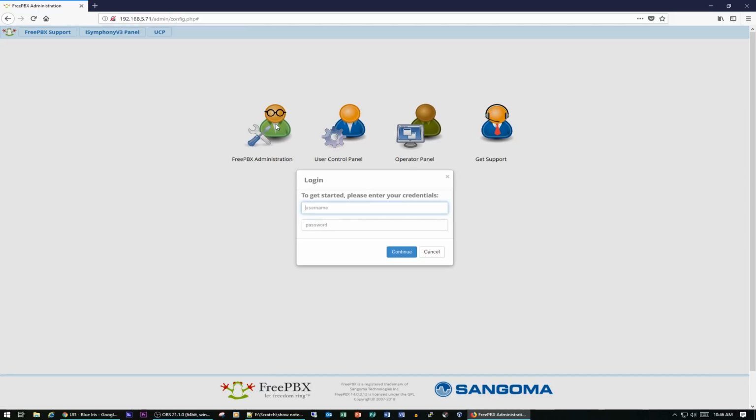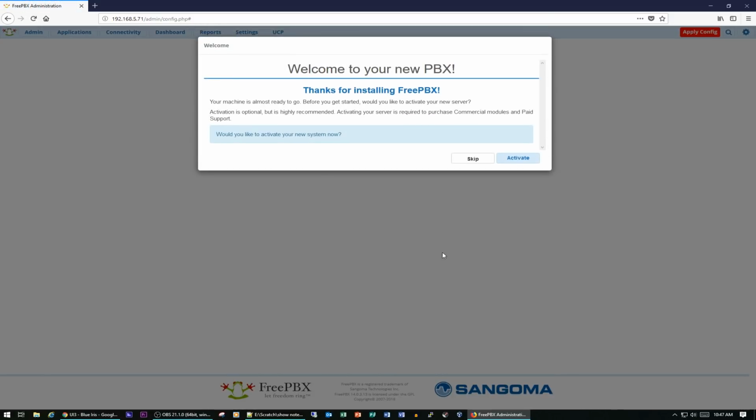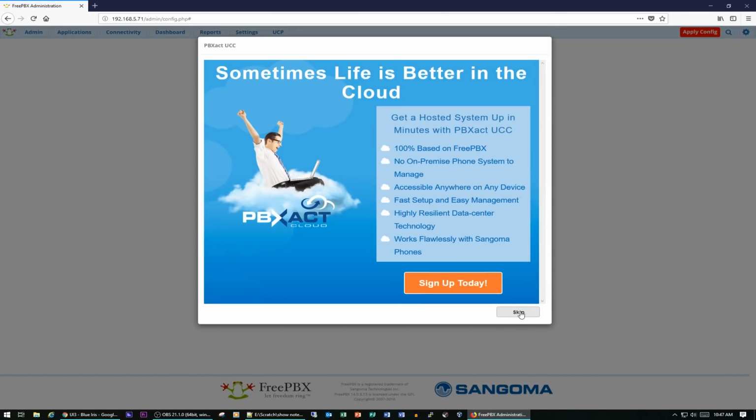So we'll click on FreePBX Administration, use that same account that we just created, and click on Continue. No, Firefox, I don't want you to save the password. Now, what you're going to do is you're going to need to activate your PBX, which we will come back and do here in a moment. But for right now, I'm going to go ahead and skip through these lovely ads that Sangoma gives us to click through.